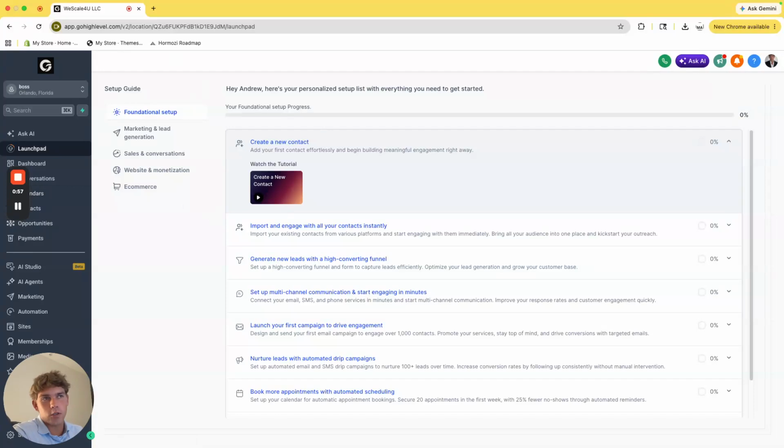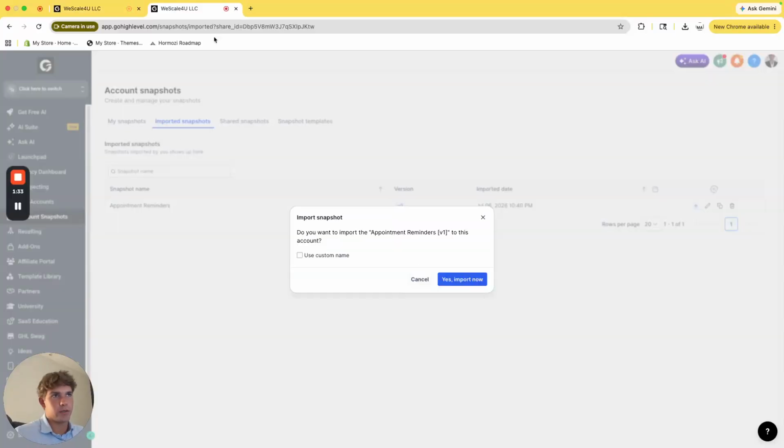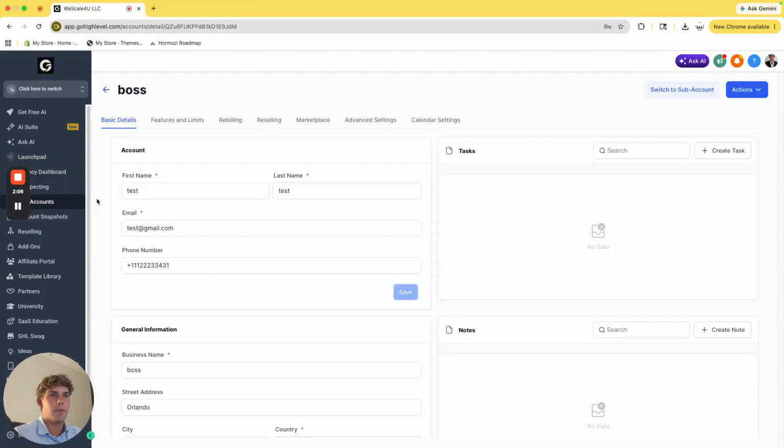To do that, just start off with the snapshot that you have below. What you do from there is take the snapshot and import it up here, and then just enter, and then press yes, import now. I already did this, so I'm not going to do it again. I'm not going to show you exactly how to get to the sub accounts because I don't want to show you all my clients' information, obviously.